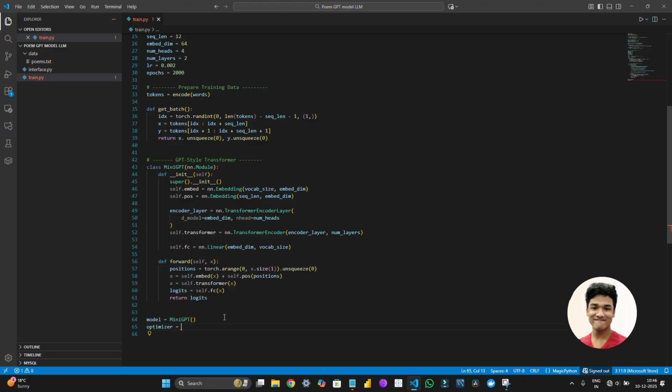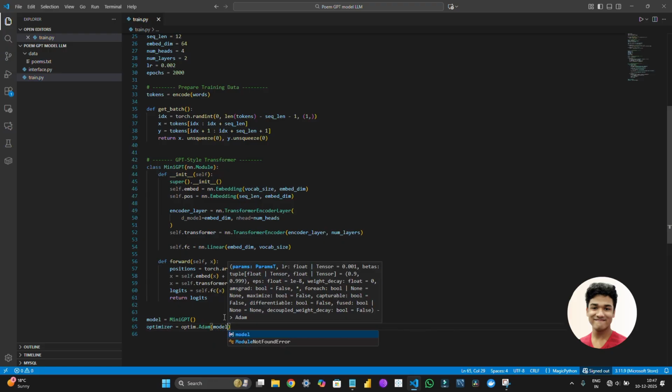Step 8. Model, optimizer and loss. This initializes the model, uses the Adam optimizer for gradient descent, and uses cross-entropy loss to measure the difference between predicted probabilities and true word indices, which is standard for classification problems over a vocabulary.